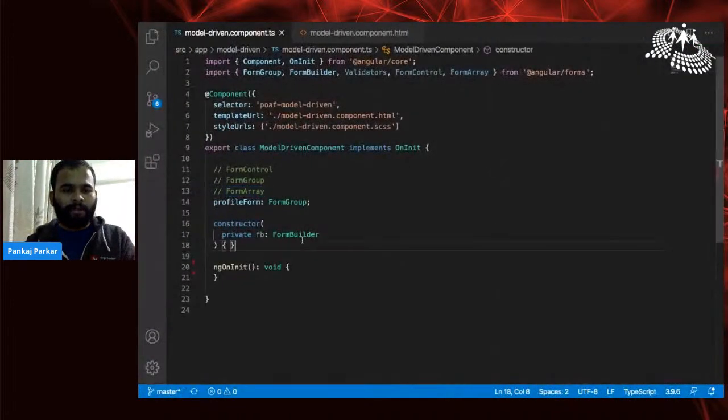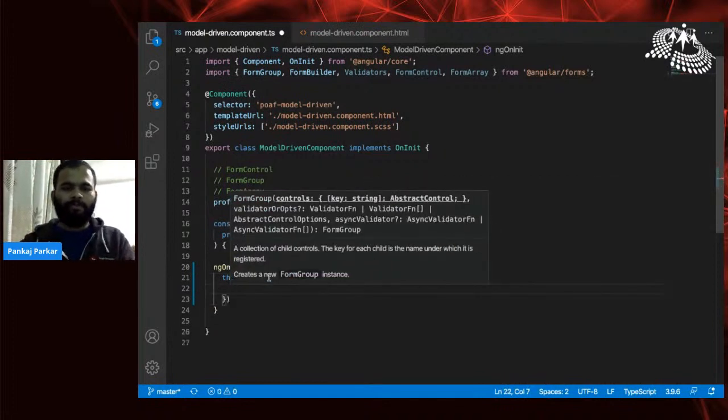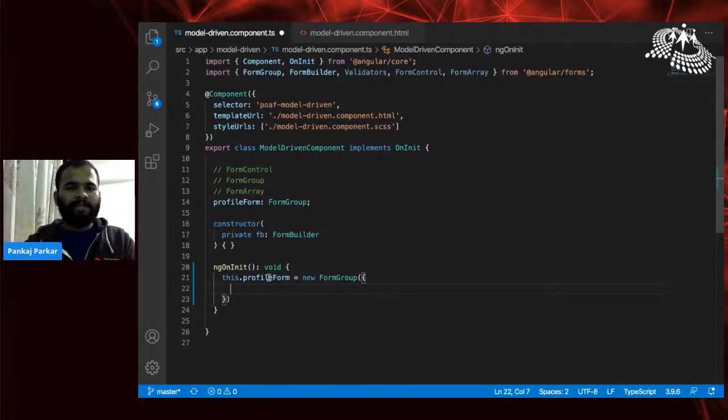So let's do that. First, you have to import the thing which can help you create a FormGroup or FormArray. This is going to be FormBuilder. You are going to create a FormGroup, so I defined one variable, profileForm, which is a FormGroup. There are multiple ways to do that, but I'm going to use this way, new FormGroup, which will have various controls.